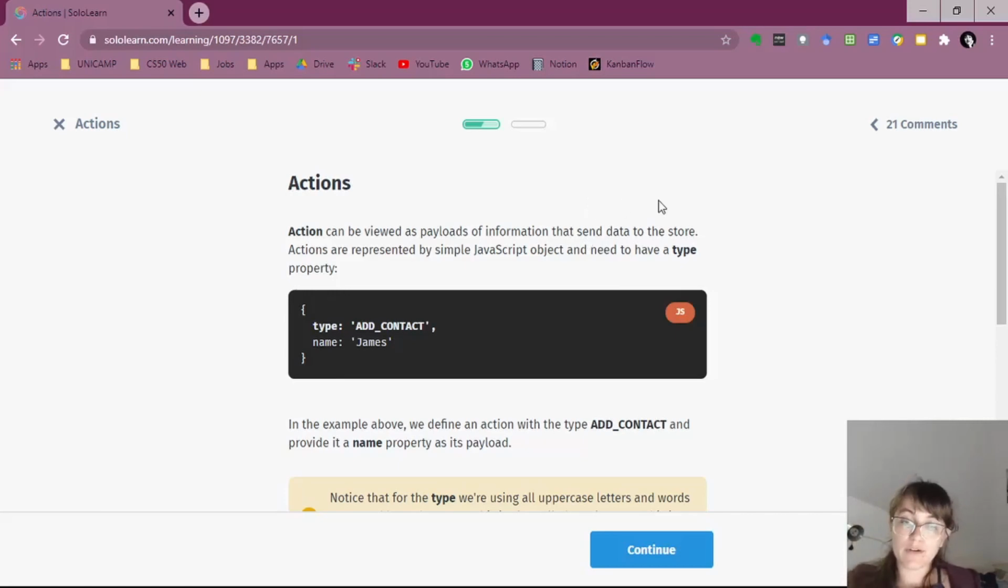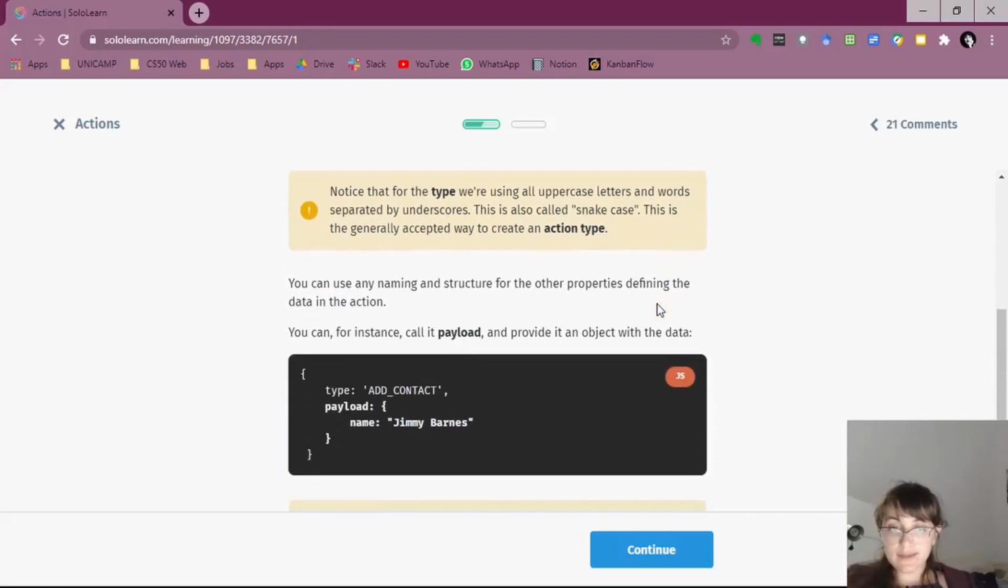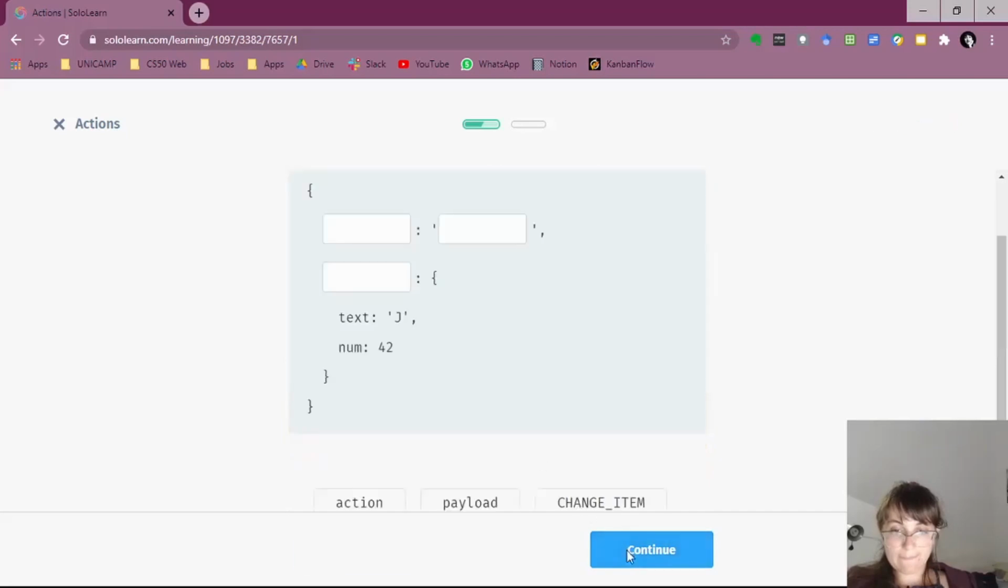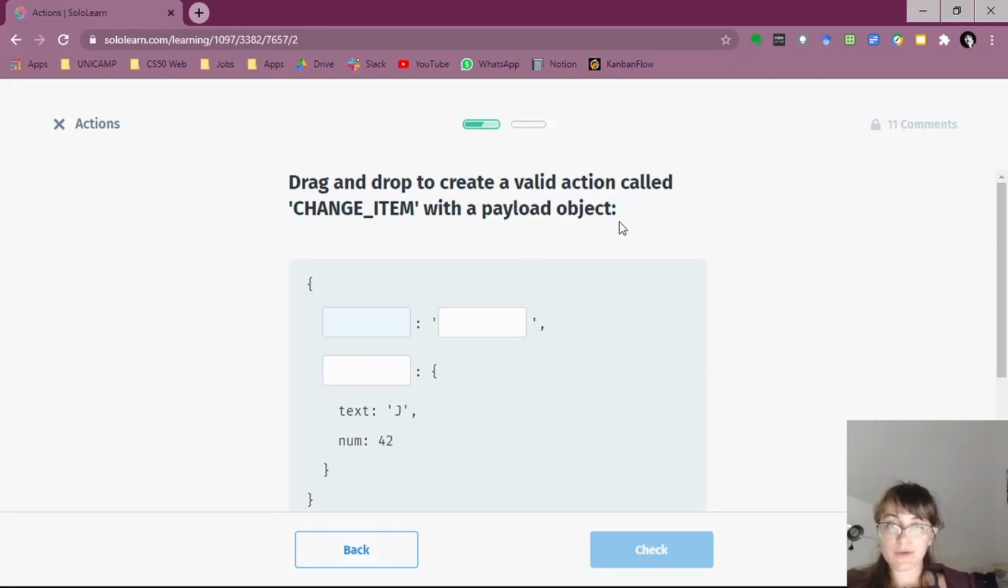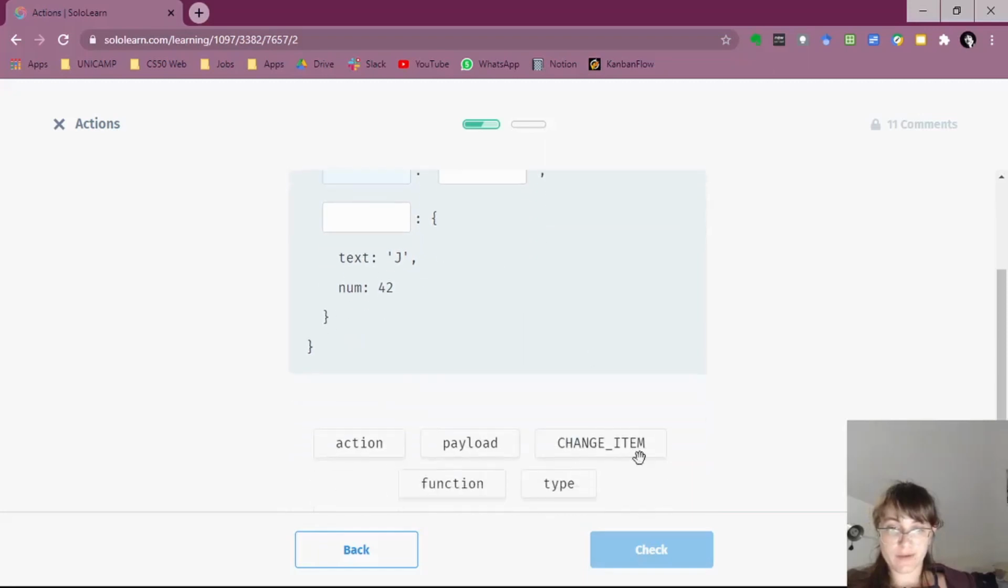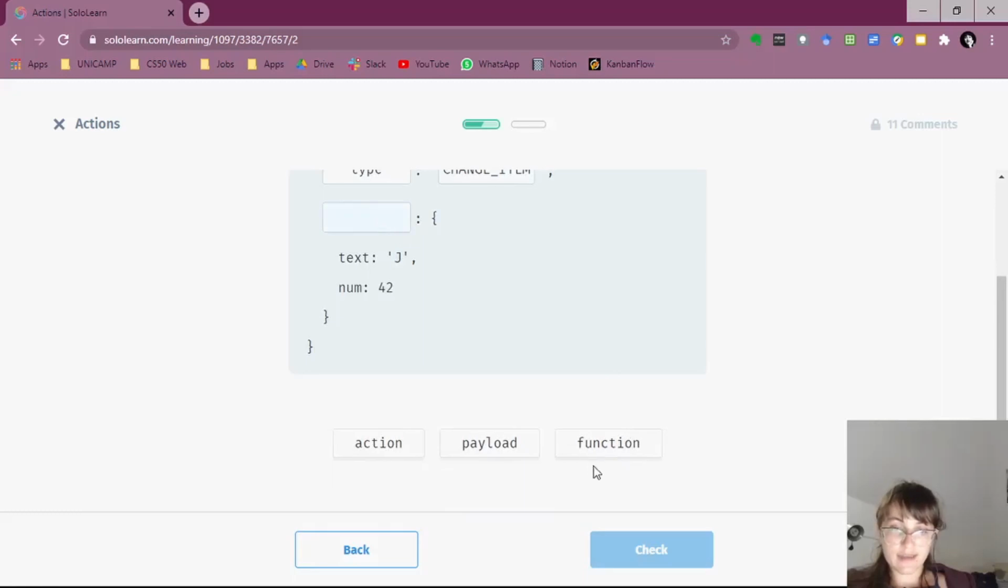So in the example above, we define an action with the type addContact and provide it a name property as its payload. You can use any naming and structure for the other properties defining the data in the action. You can, for instance, call it payload and provide it an object with the data. Okay? So here we have to use drag and drop to create a valid action called change item with a payload object. So remember, we have to define the type that it's called change item, and here the payload.